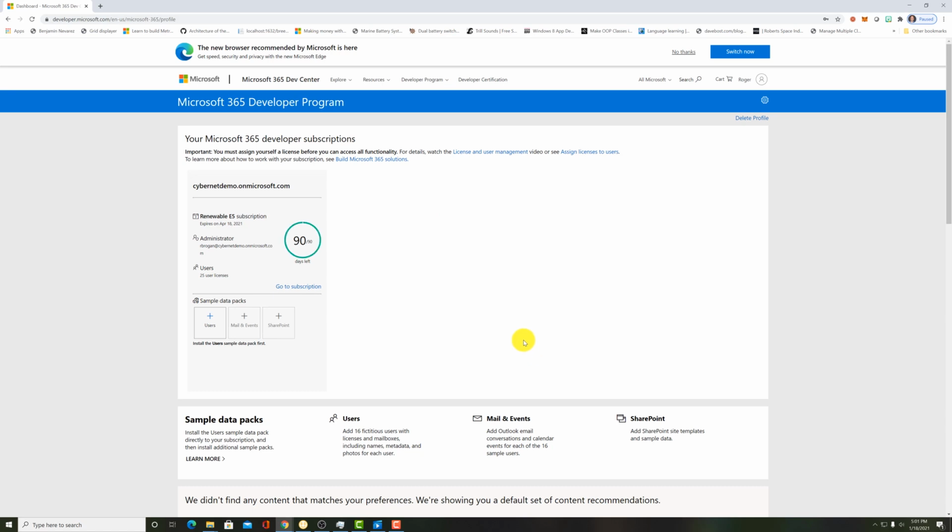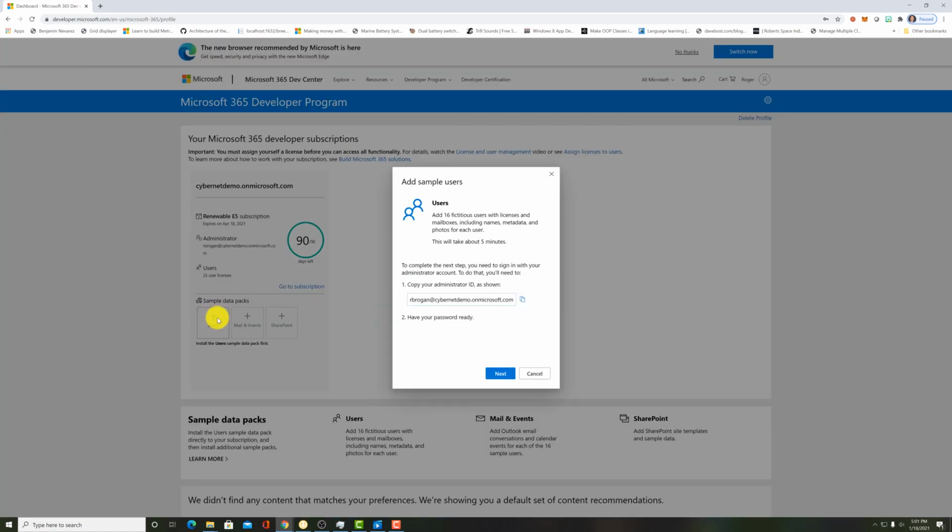All right, so now we have the developer subscription here, and we've got some extra fun things that we can do. We can add some additional users. This is really helpful. I'm going to go ahead and have our password ready. We're going to add 16 fictitious users with licenses. They've got mailboxes, metadata, all this good stuff. This will be really handy if we're developing any applications that need to interact with multiple users or different mailboxes or calendars.